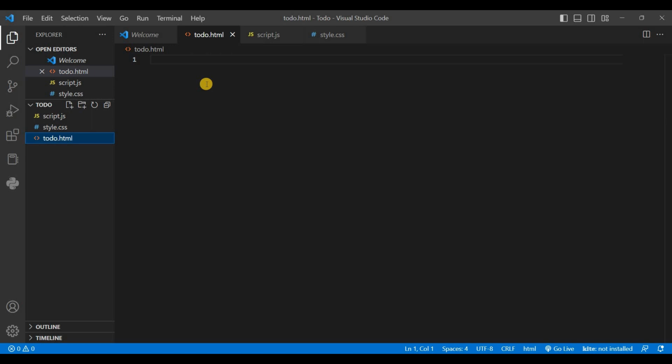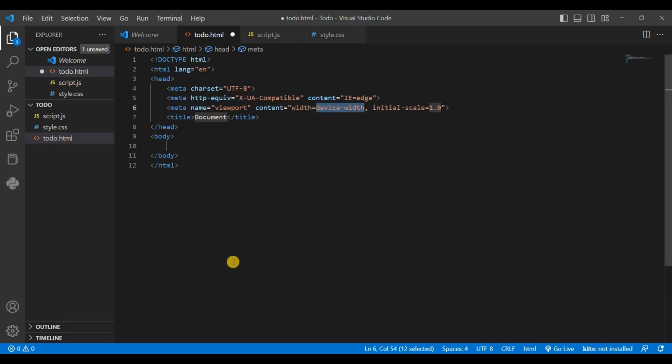First, I do the coding part in the HTML because HTML is the page that follows up and creates the skeleton of my web page. So let us use the HTML file. This is the shortcut to get the template. Here I'm going to change the title. My title is to-do list.